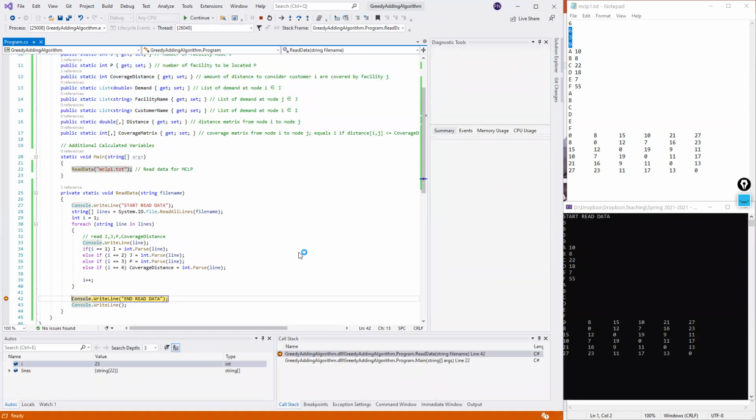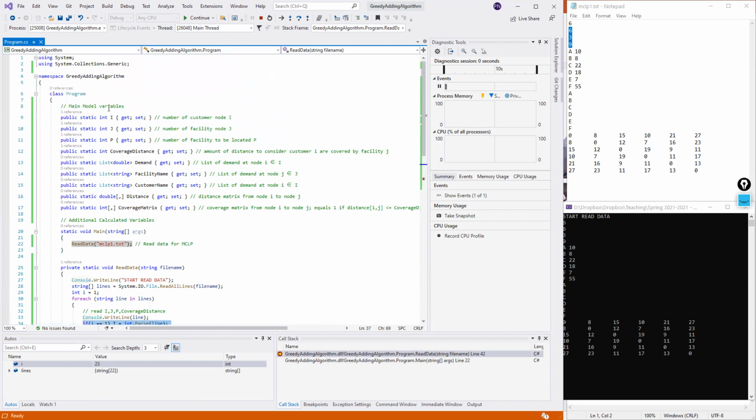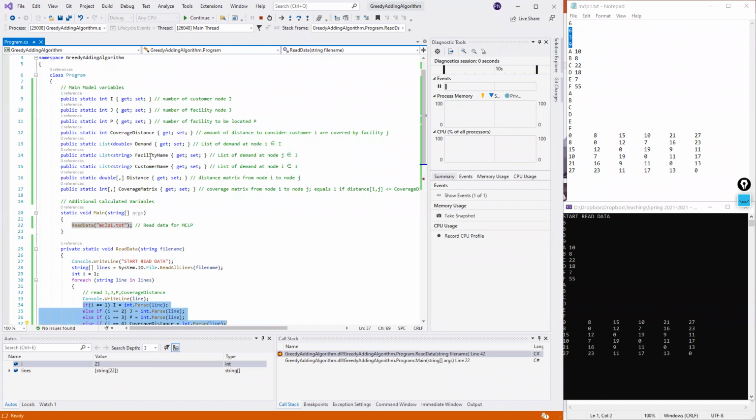Okay, here you go. We still display all the data, but actually the additional code here lets us save the variables. You can see variable I now has the value of 6, variable J now has the value of 6, P equals 3, coverage distance equals 9. Okay, and then that's all. The rest not yet. The rest we will do next.